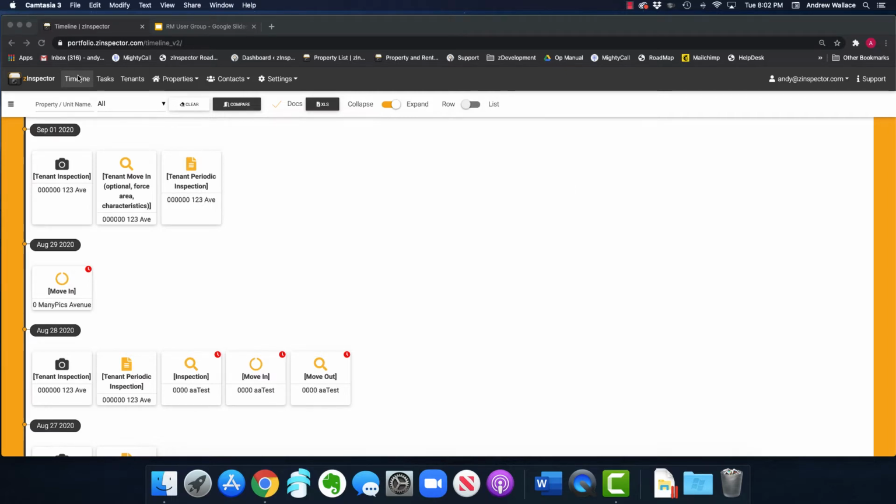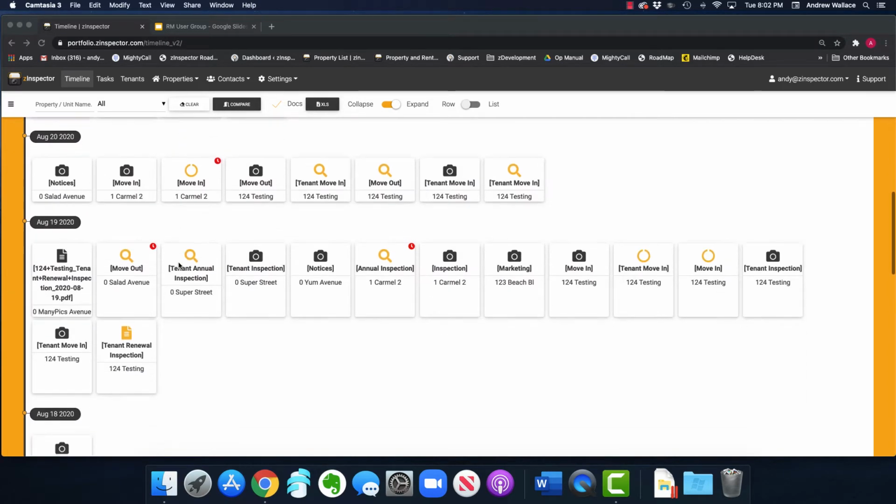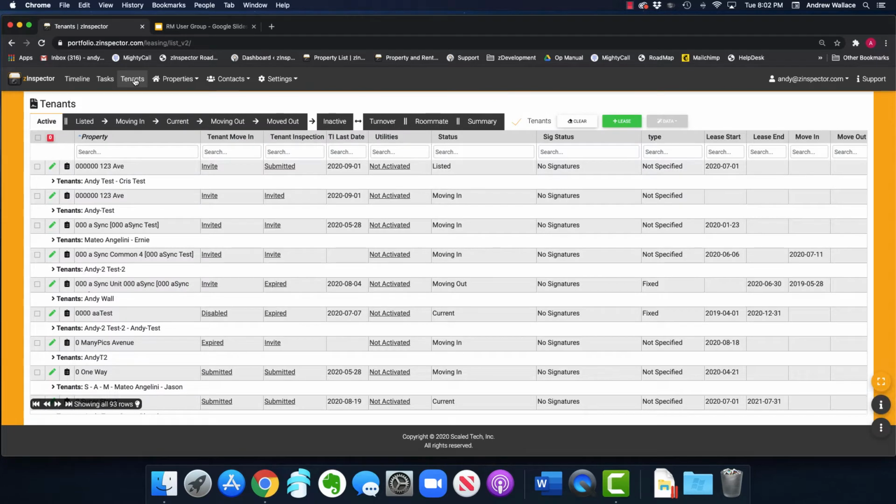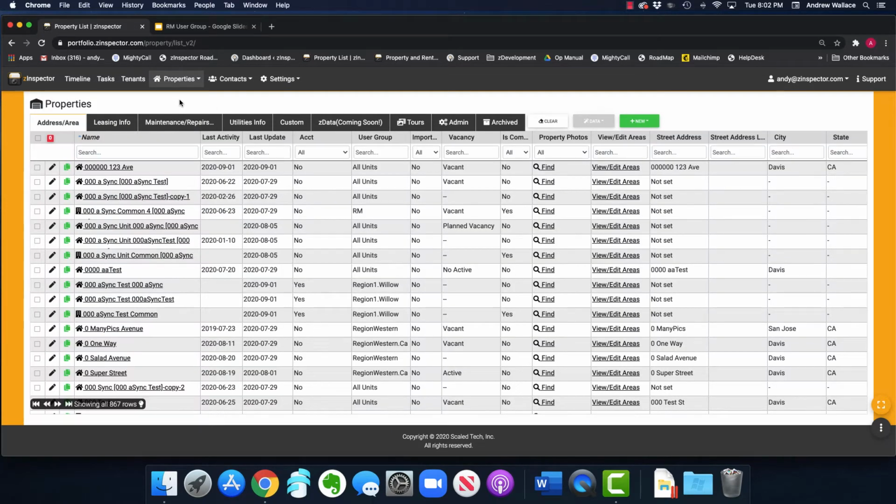All right, so timeline, this is all of your inspection history. Tenants, that tab there, that's where you're actually going to invite tenants to do their own inspections, or perhaps do a remote signature request of an inspection you did, have them do periodic inspections. That's all there. The properties tab is really where you're going to manage all your properties and units at that level.